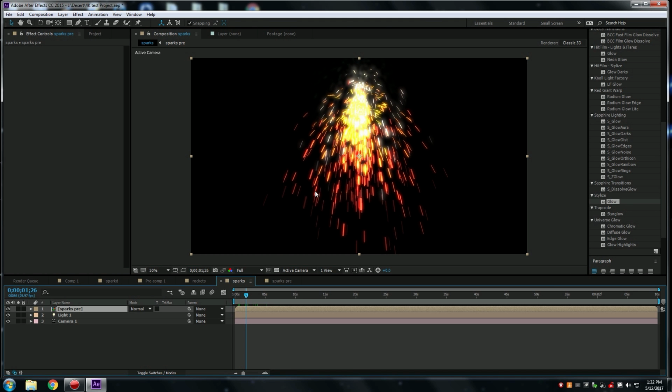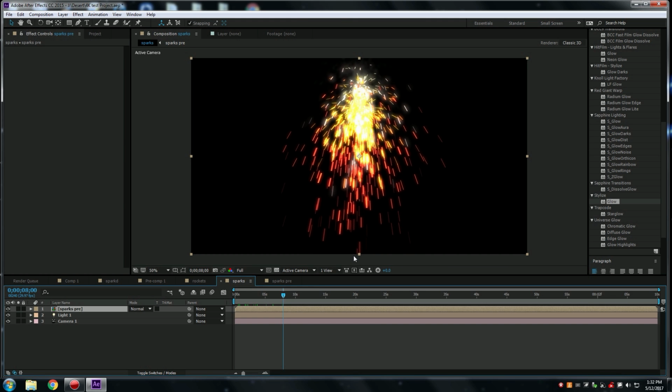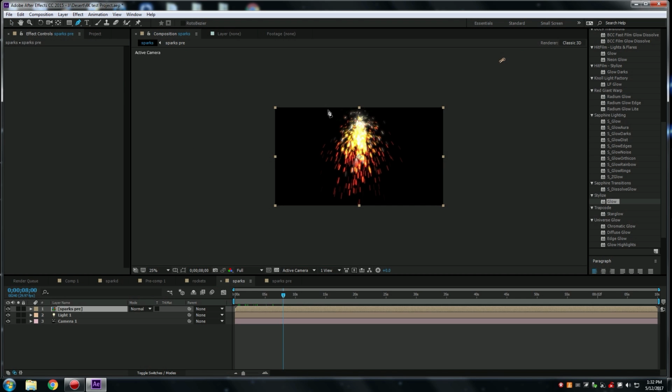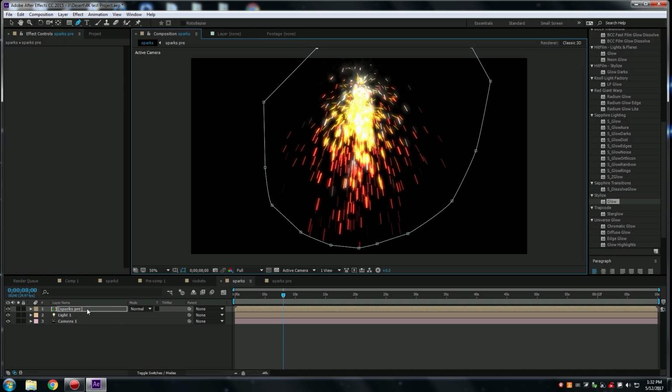Now for me, I don't particularly like the sparks falling right through the screen, if you know what I mean. So I'm going to come up here and get my pen tool and just go round on my pre-comp layer like this. And this is something else that you don't have to do, I just do it because that's what I want.